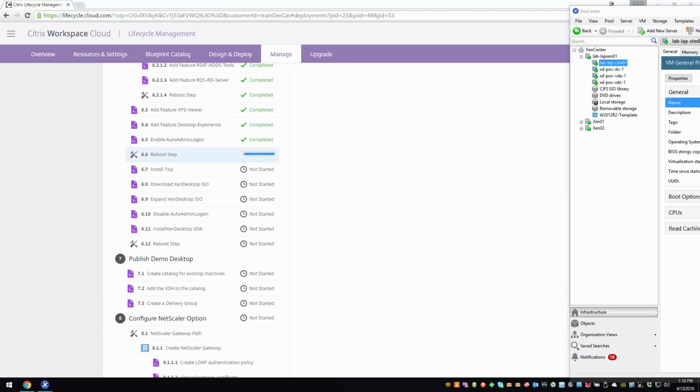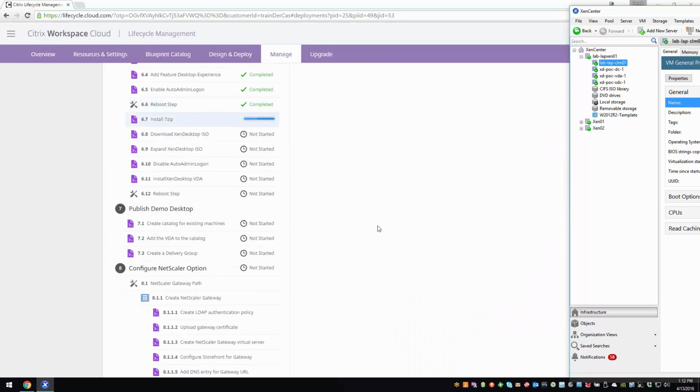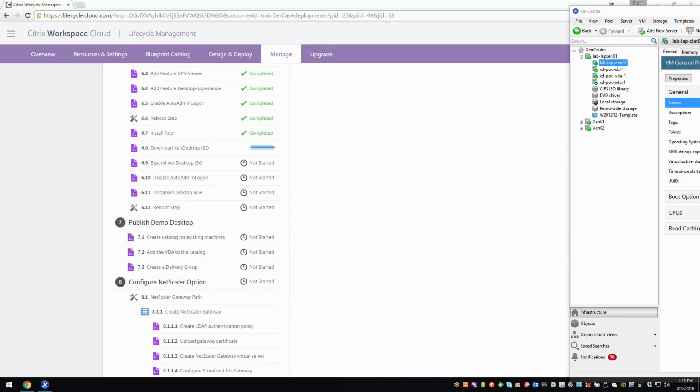And we install a couple applications, 7-zip and whatnot, to extract the VDA section of the media, which is what it needs to install on the VDA VM. And we're getting close to the end now. And what it's going to do is actually install the VDA.